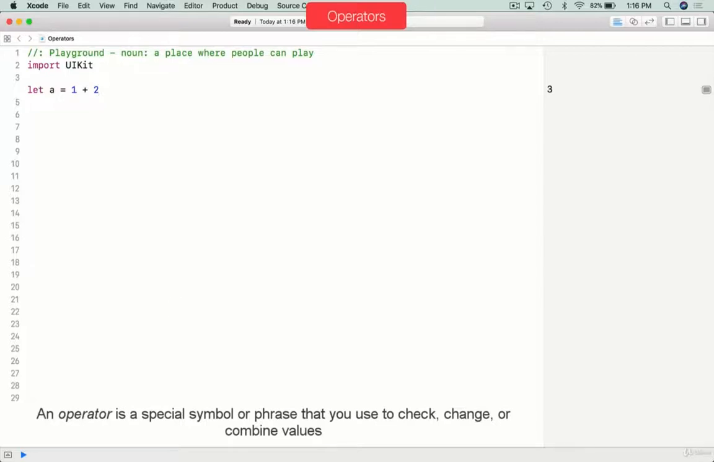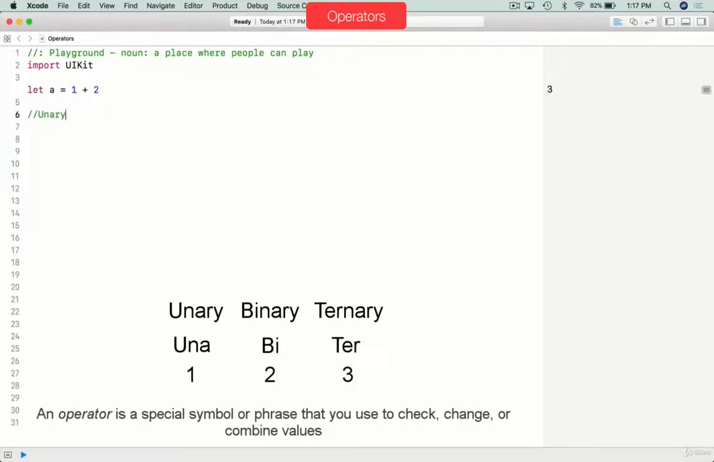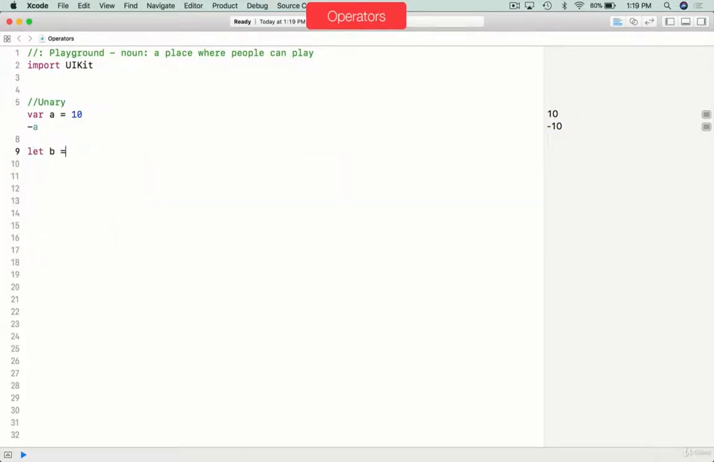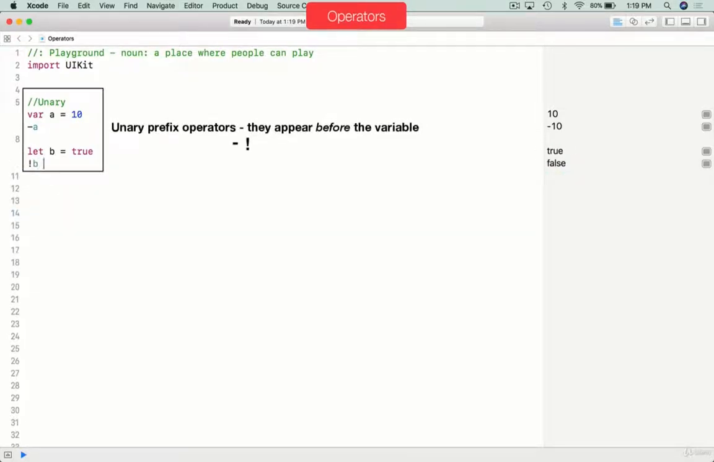An operator will either be unary, binary, or ternary. And as you can see from the spelling of the three Swift operator types, you can figure out what they're for. Una meaning one, so this operator works on a single target. Like this, for example, this unary operator is being used immediately before the var a, so it's a prefix operator. And here it changes the var's value from positive 10 to negative 10. Or we can use the not operator, as we're doing here before this constant b, to flip its value from true to false. So those are two examples of the unary prefix operators.